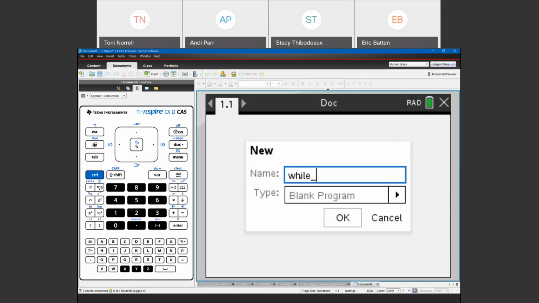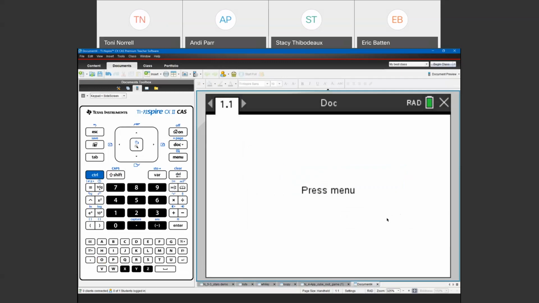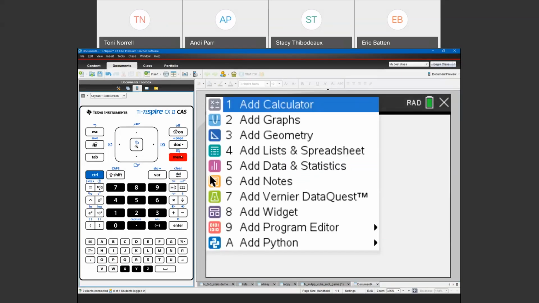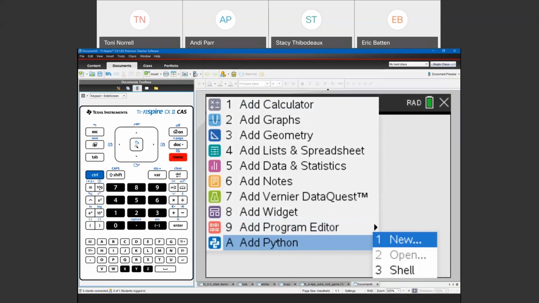While loop. Andy, I have a question real quick. If you can press cancel right there. When you go to that new document, if someone is using a CX2 or a CX2 CAS, and they don't have an Add Python option, it may be that their operating system is not up to date, even if it's a new handheld, because this is a relatively new operating system. Correct. Whether it's CAS or not CAS doesn't really matter with what we're doing today. If you don't have that Add Python, even if it's brand new, you're going to want to update your software, and then once you update it, you'll have this option. Or your handheld, either one. Okay, thank you. Absolutely. Thank you for that clarification.